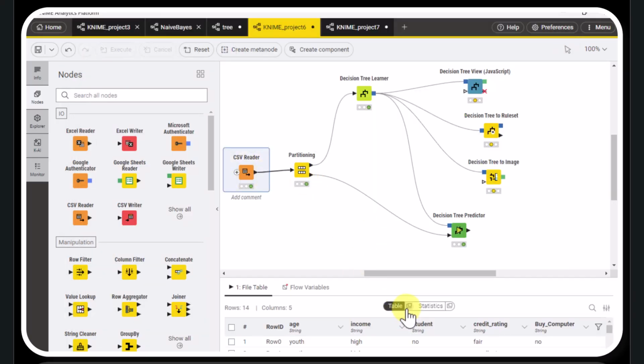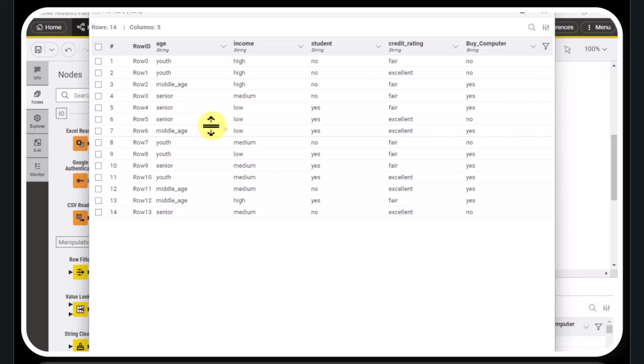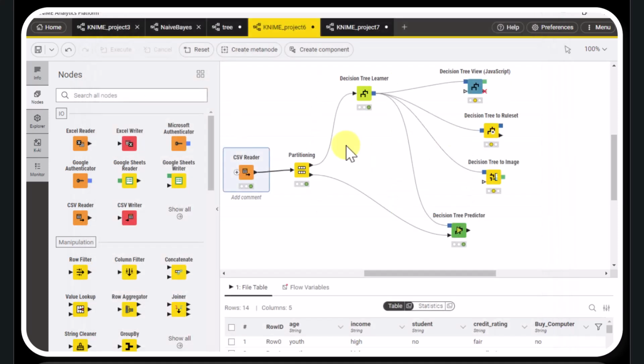Let's take a look at the data table. So the attributes are age, income, whether the person is a student or not, credit rating, and finally the attribute buy computer. Please remember that this data set also had a column of ID, but we removed that from the data set because we do not want to include that column in making our decision tree model.